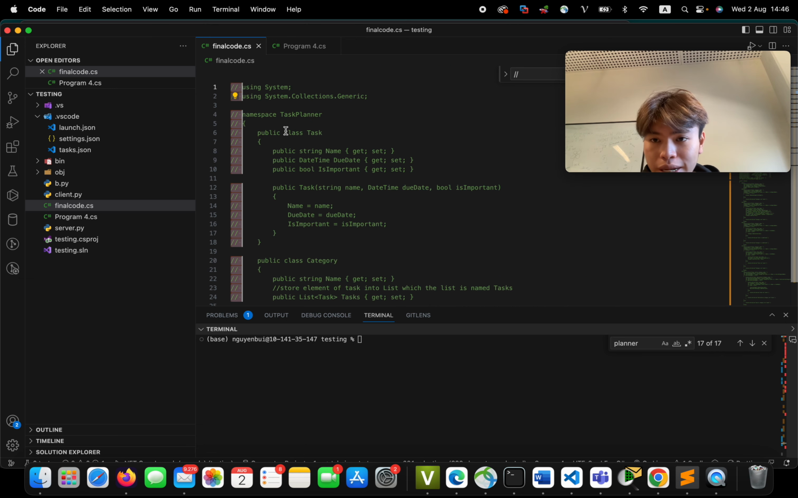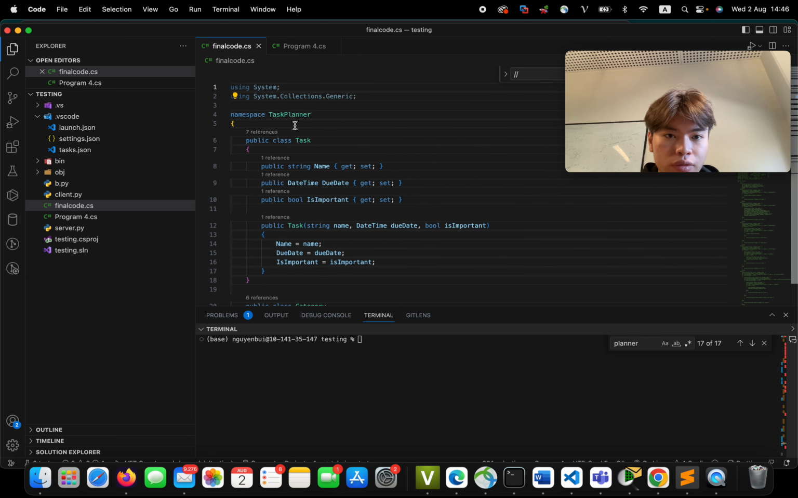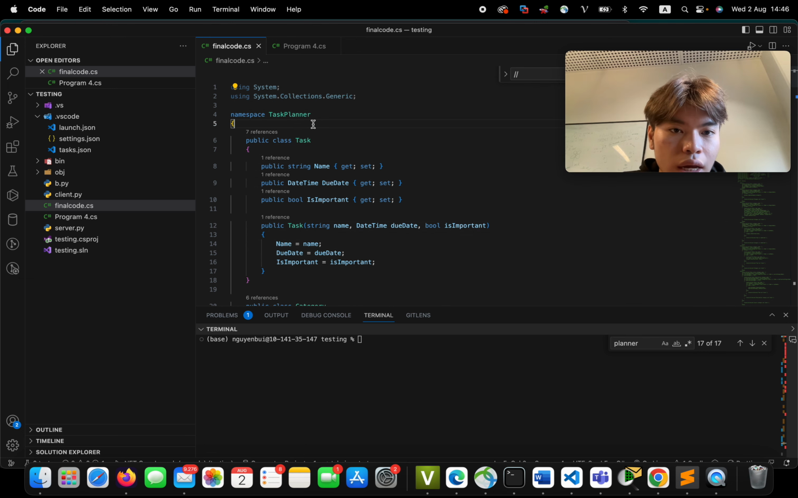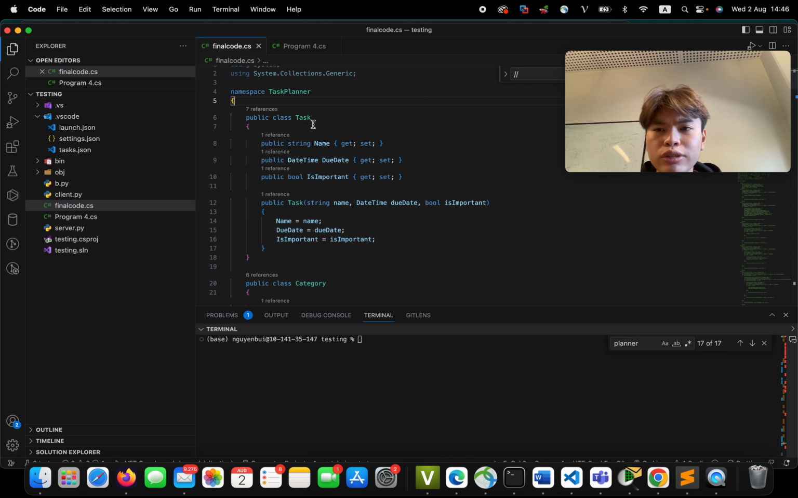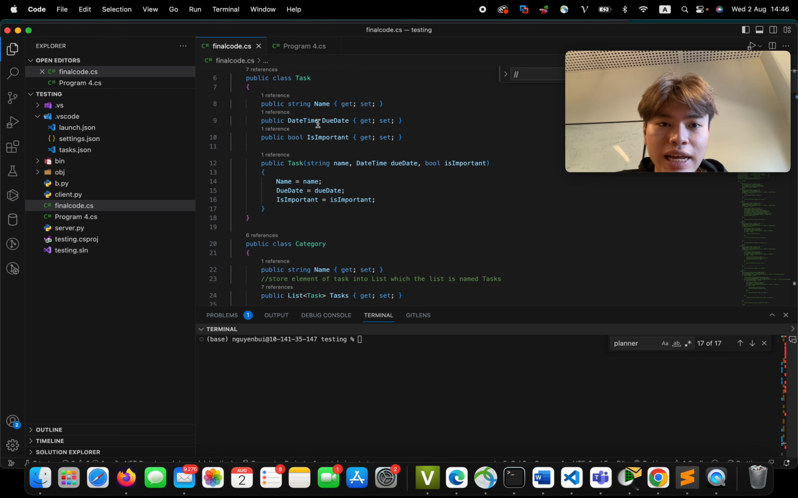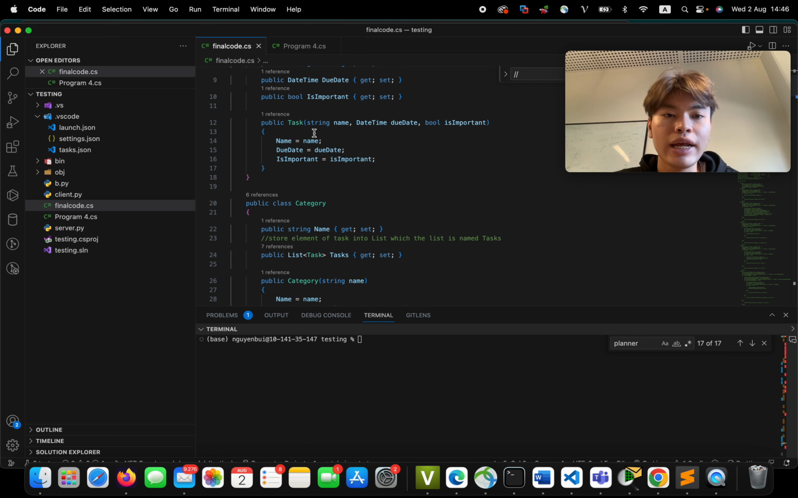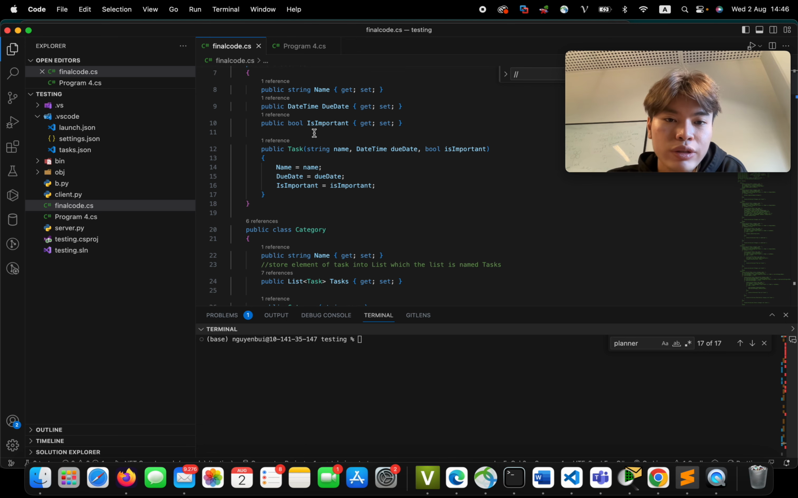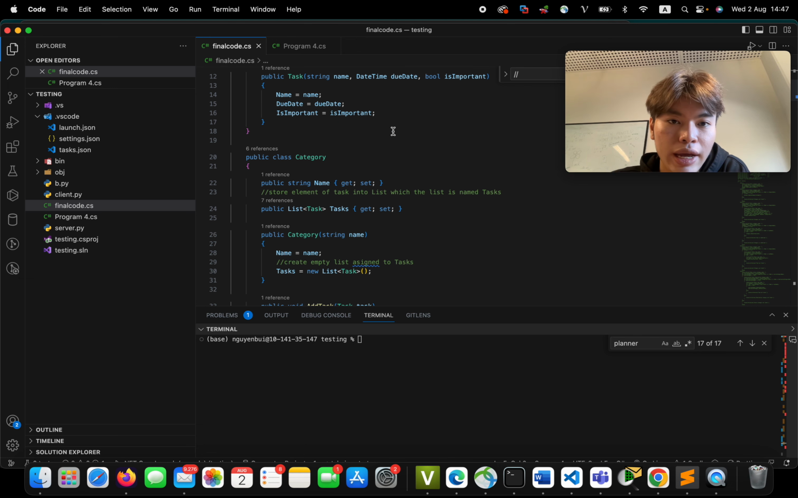So yeah, I will explain how this will be working right away. The first thing I'm doing, similar to what I gave you before, is the public class Task, which has three variables: the name, the due date, which uses DateTime, and is important. Then I create the constructor of that class, which takes three parameters: name, due date, and is important.